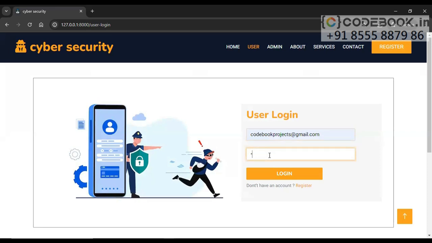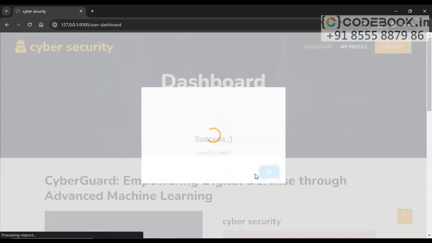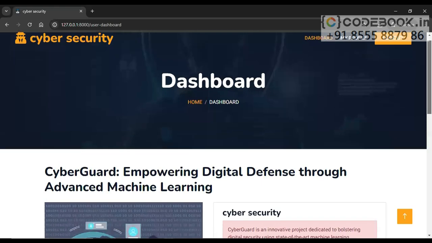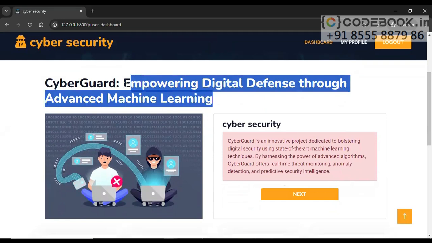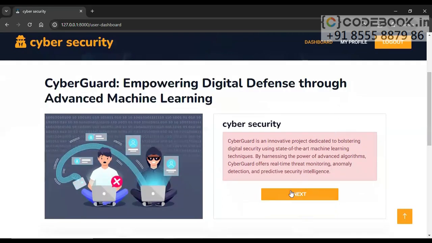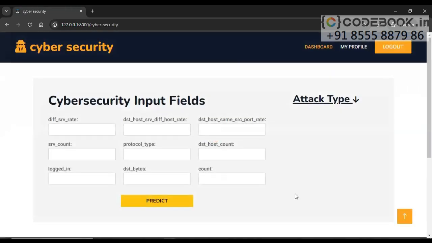Let's provide the password that I provided at the time of registration. Login is successful. Now this is my dashboard, where we have displayed CyberGuard: empowering digital defense through advanced machine learning. Now I click on this next button to start my prediction of cyber attack. See, this is the form.